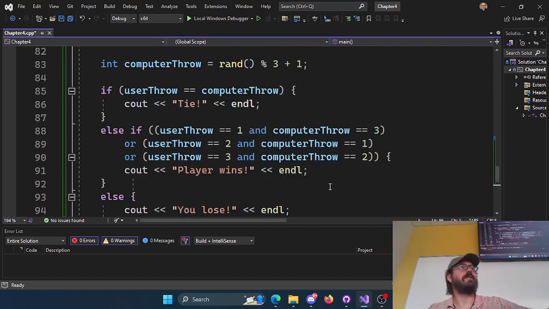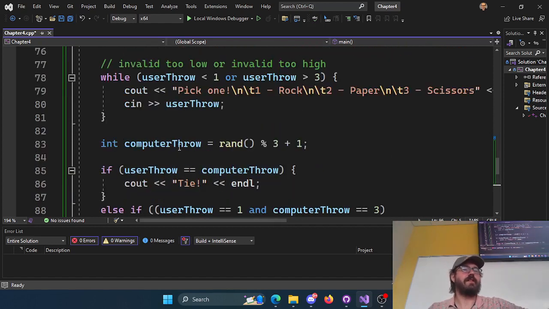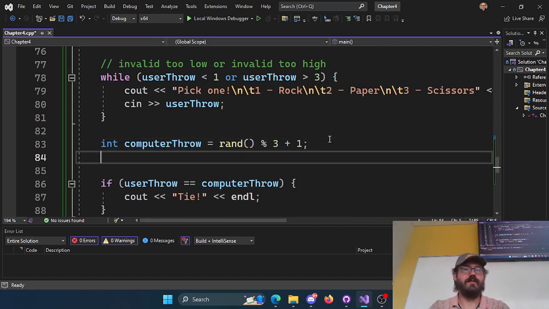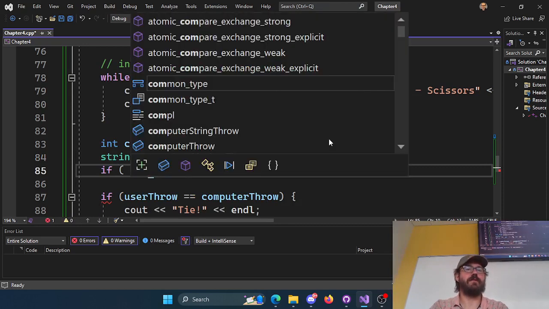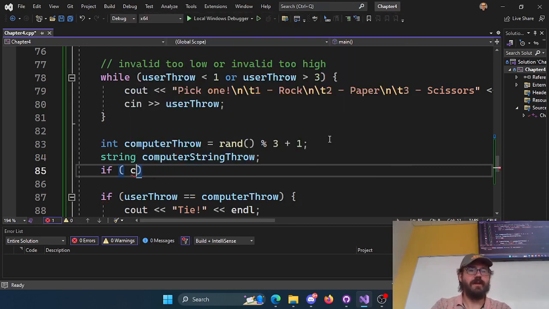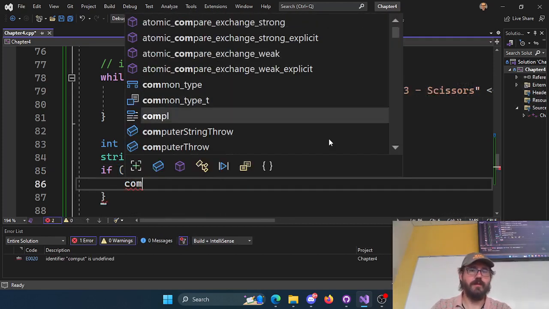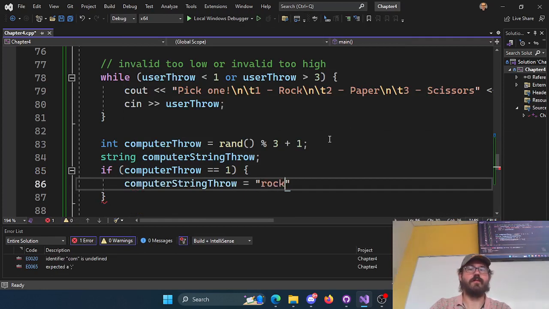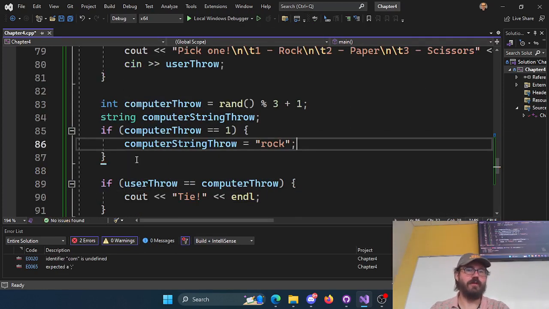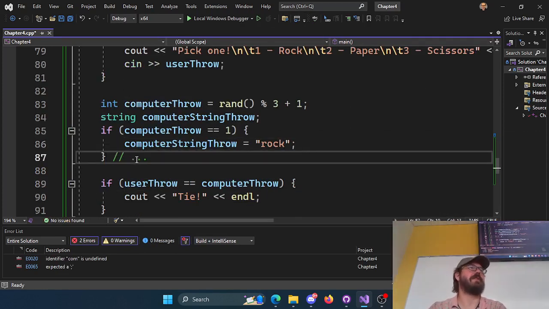We don't have to do it with numbers, though. If we wanted to, we could say, okay, let's pick a random computer throw, and then we have a string for the computer's throw. Why not? And then in here, we can say, hey, if the computer throw is equal to 1, then my computer string throw is equal to rock. We could do it the long way here. You don't need to finish all that, right?